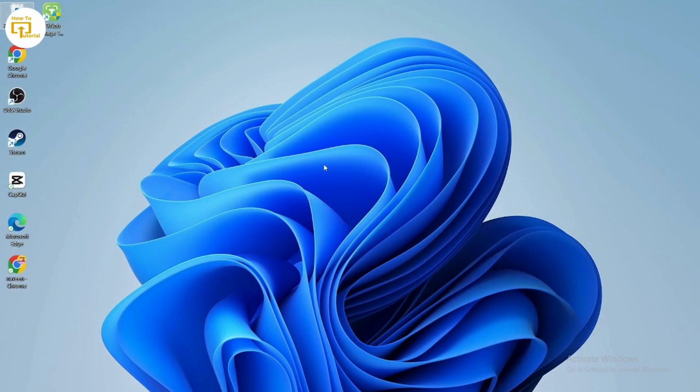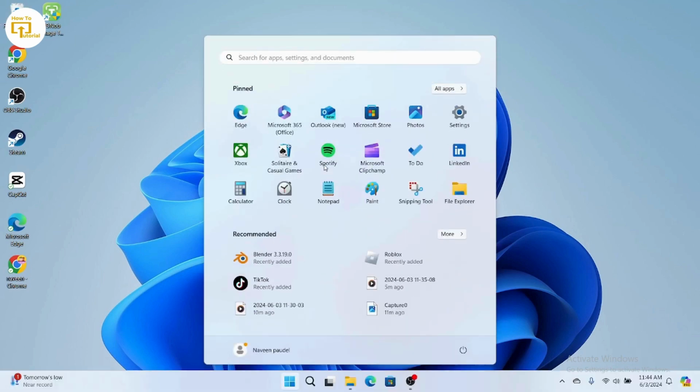So what you have to do is just simply open up your Roblox application. If you have not installed it, just simply install it on your device.